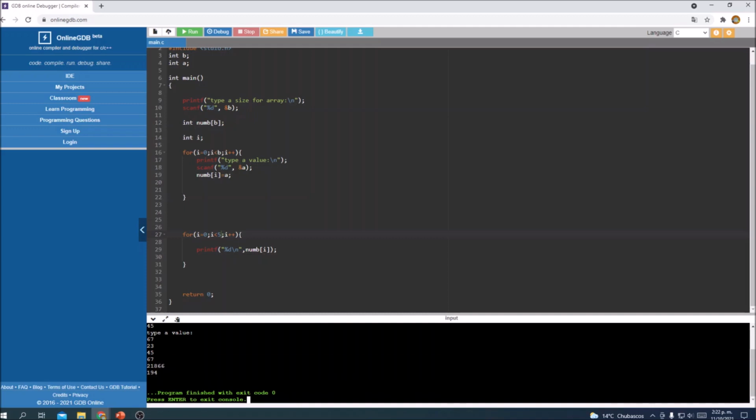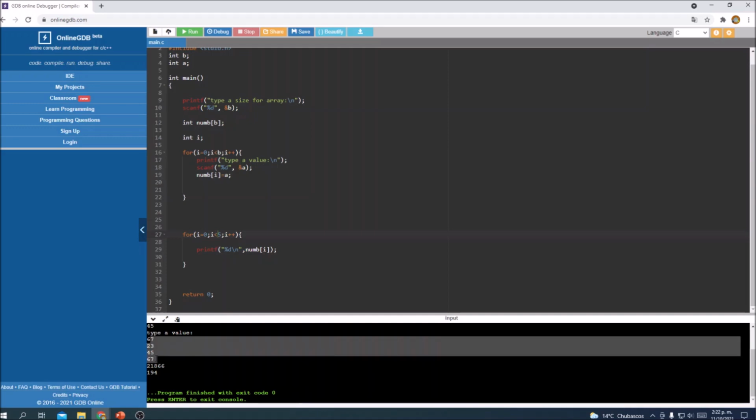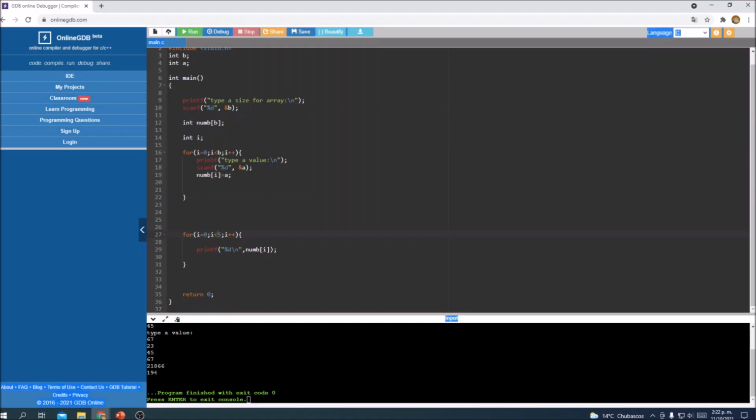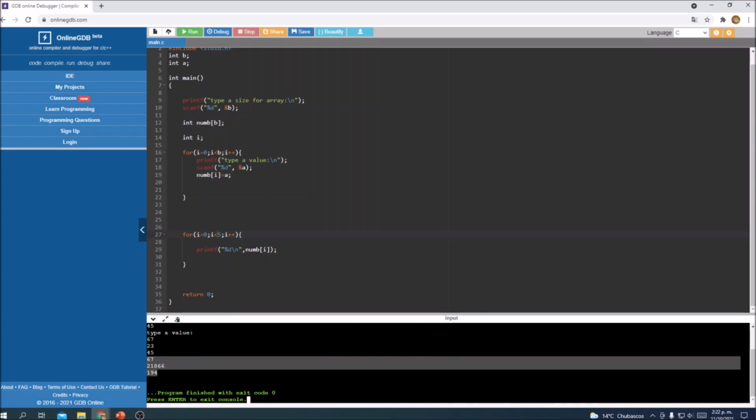I mean, it went beyond the array boundaries, which was of size 3 that I entered, but it is because I did that. I asked it to print 5 values, from 0 up to 5. So it started here, finished this array, and continued to the next positions in memory of the computer. It is a bad practice.